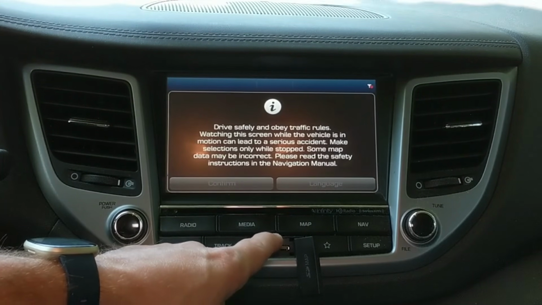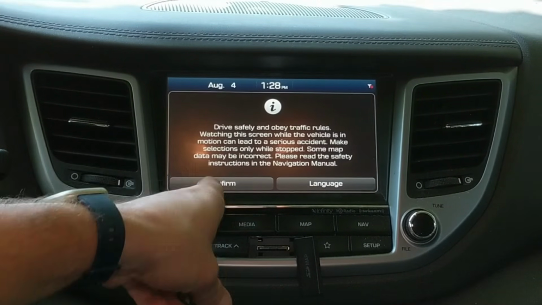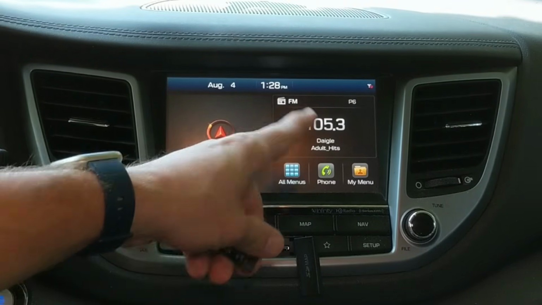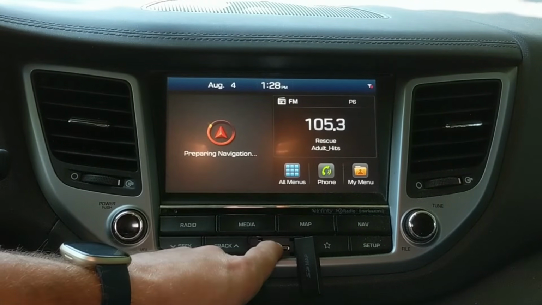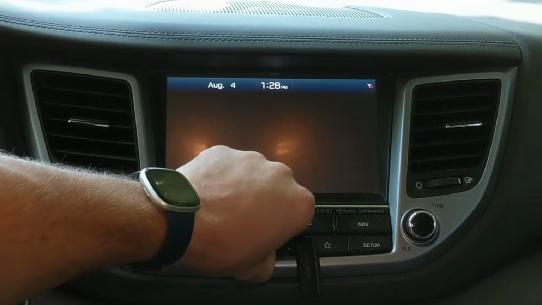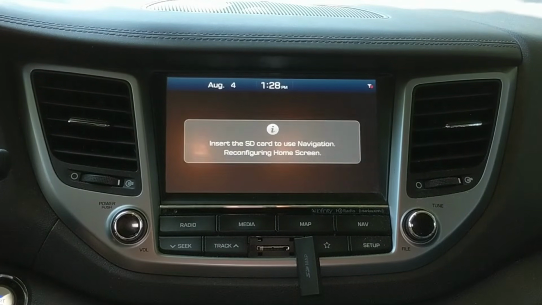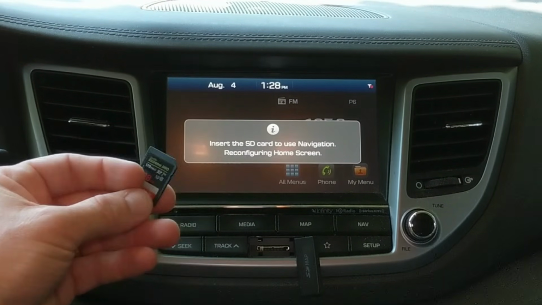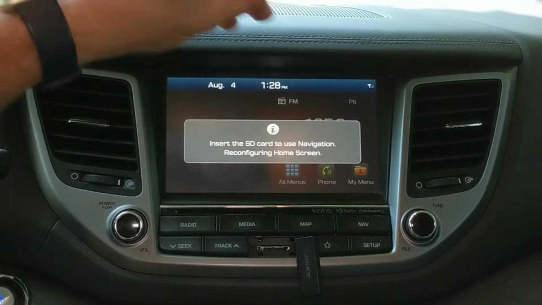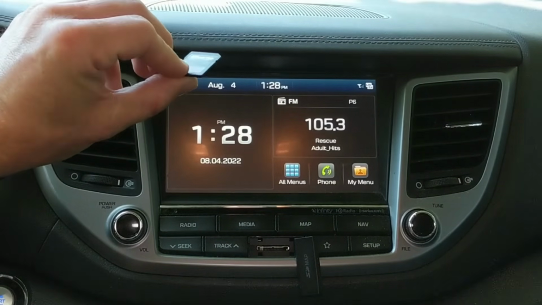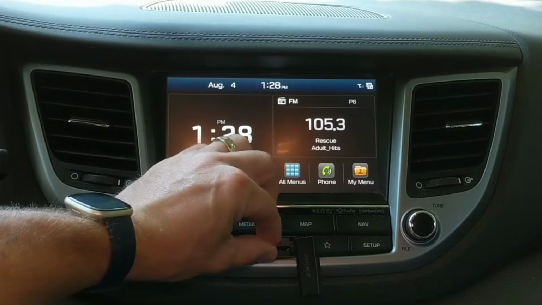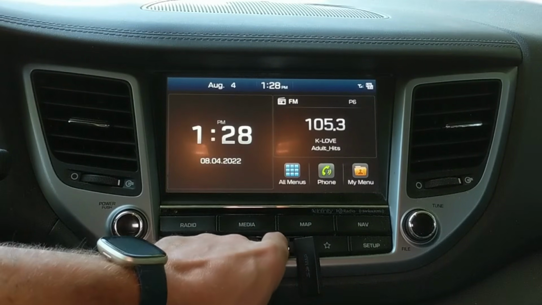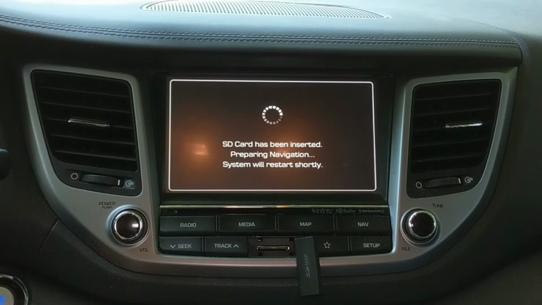I am actually going to pop this SD card out, the current one that has my current navigation software on it. So as soon as I pop that out, it's going to say here, insert the card to use navigation, reconfiguring home screen. It's actually going to reconfigure it because there's no card currently in. I'm going to put my SD card that's got my updated software on it. And once that's in, it says SD card's been inserted. Preparing navigation, system's going to restart shortly. So we're going to let it restart.